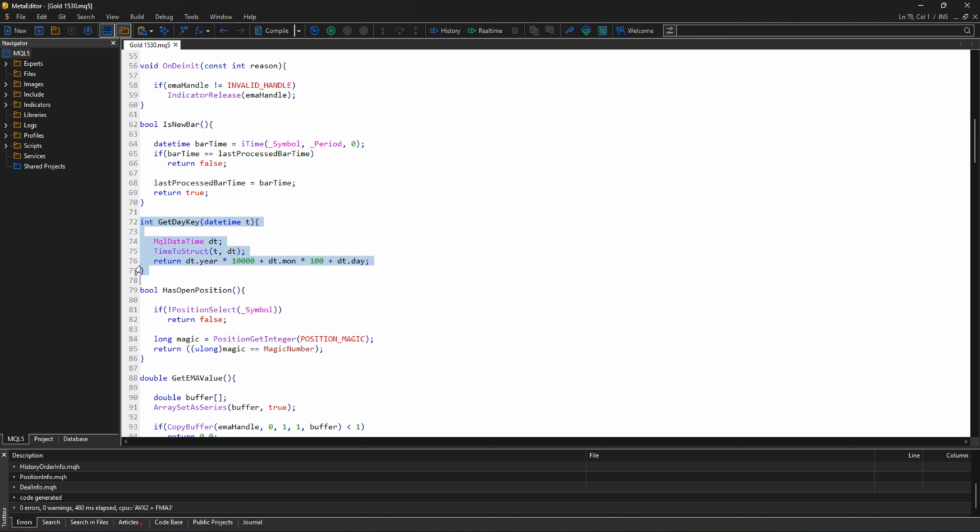Next, we have the GetDayKey function. This is used to turn a date and time into a simple day value. So first we declare an MQL datetime structure, and then we use TimeToStruct to break the time down into separate parts like year, month, and day. And finally, we return a single number built from the year, month, and day. So for example, one calendar day becomes one unique key. And this is what we use later to make sure the EA only takes one trade per day.